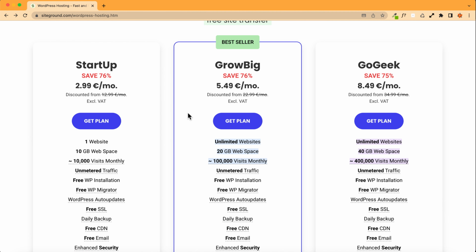Now let's choose the plan that you want. You can choose the Startup, Grow Big or Go Geek. I strongly recommend you to choose the Grow Big one, or the Go Geek if you already know that you want to host some e-commerce websites or you're planning to grow big very quickly. Let's click on Get Plan.